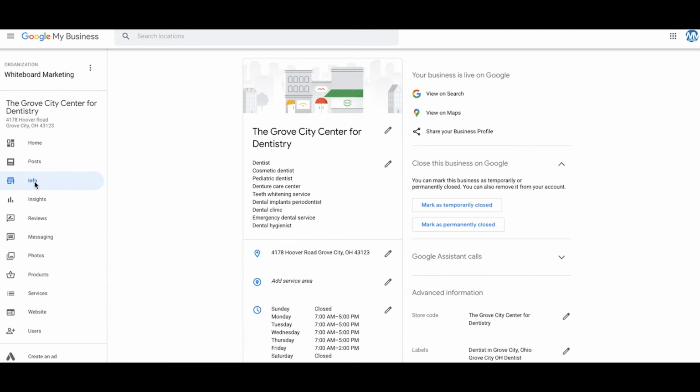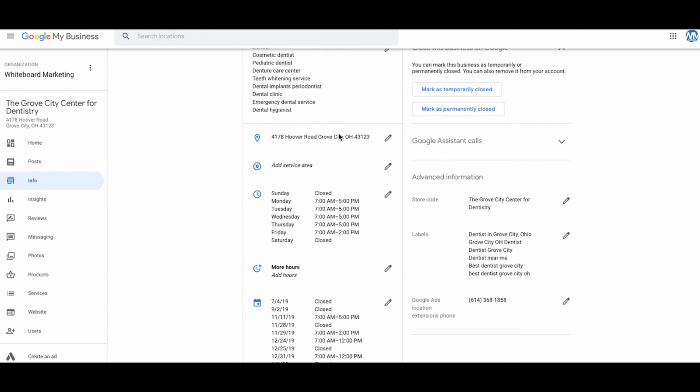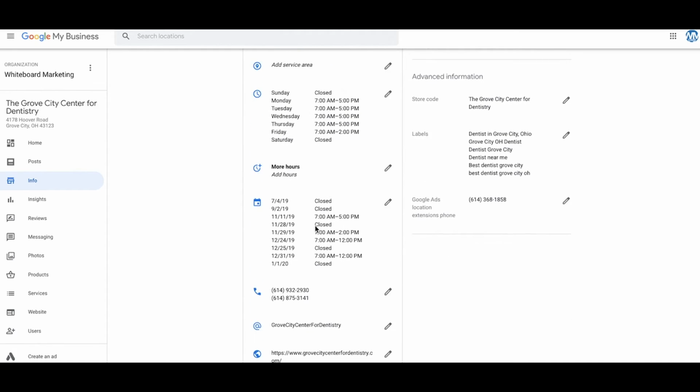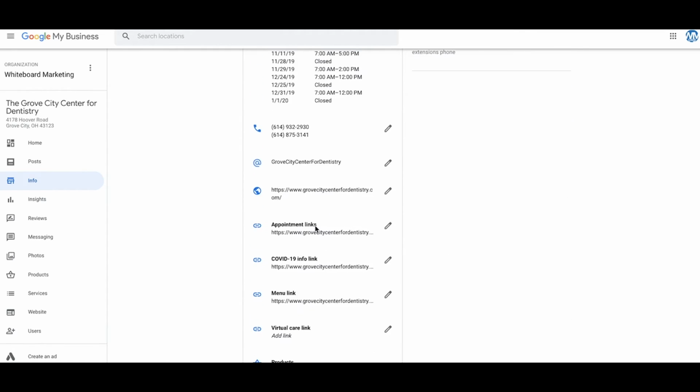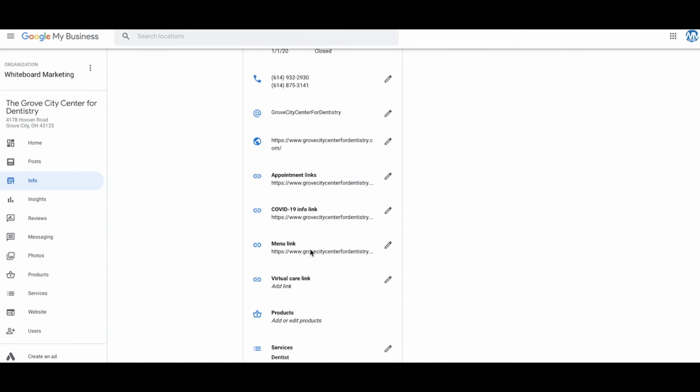When you first claim your Google My Business page, you're going to want to go to this button right here called Info. You'll want to name your practice, select the categories. You'll want to add all of this other really important information like street address, hours, even hours for holidays. You'll also want to go through here and add key links. If you have online scheduling, for example, add your appointment link. If you have a COVID-19 link, we would recommend that you go ahead and add that. Patients really use that page quite regularly.